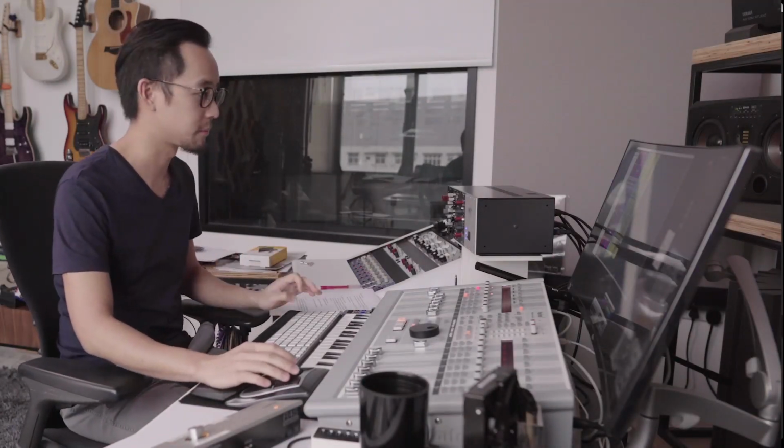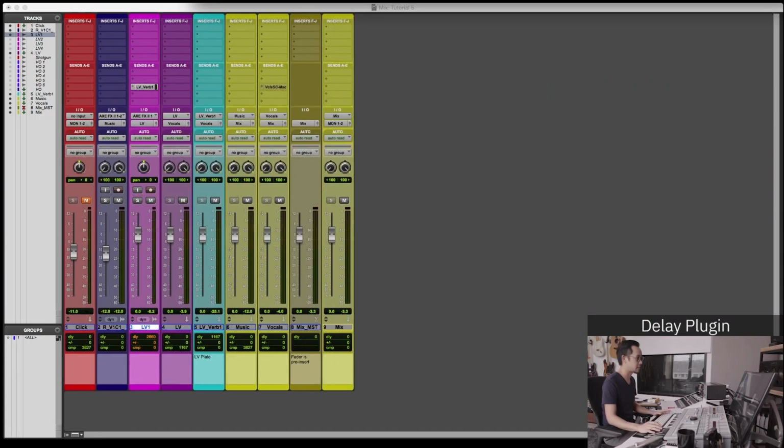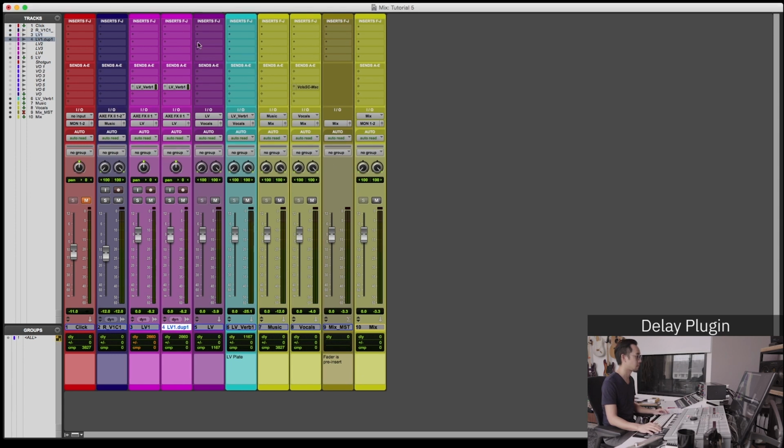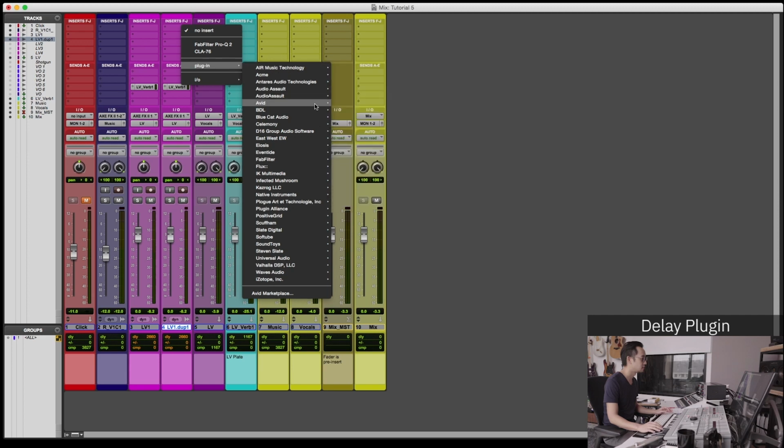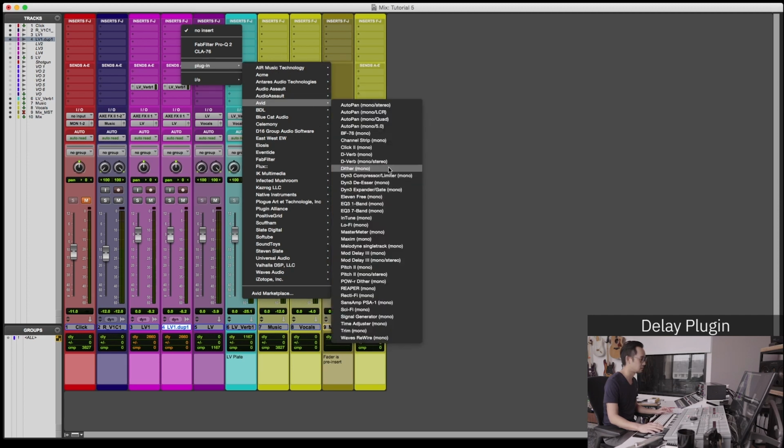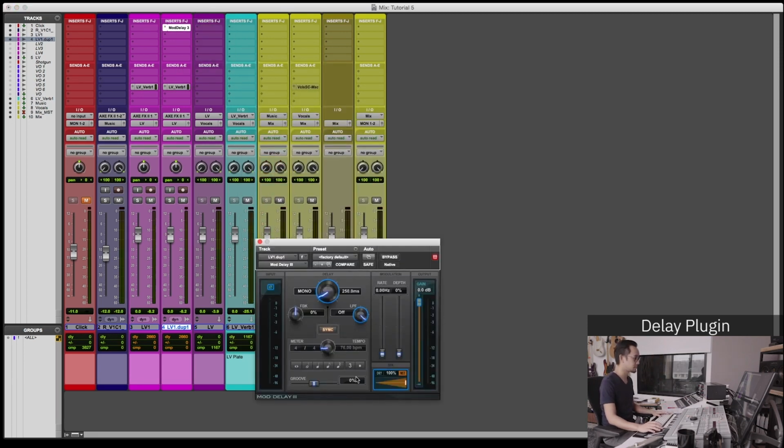Okay, so the first method we're going to look at is using a delay plugin on the vocal track. So over here we have a recording from a previous session. Right, and you can hear that it's just one solo vocal track. So the first thing we're going to do is duplicate that track. Then we're going to insert the delay plugin on that track. We're going to set the plugin to 100% wet.